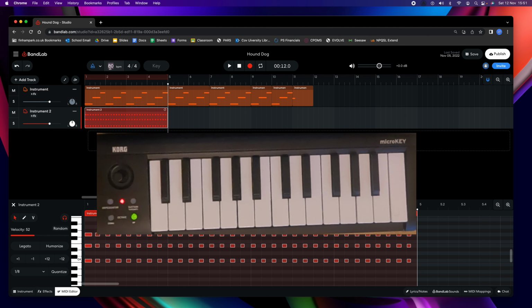I'm still on 80. 80 was a bit slow, actually. I'm going to go 100. Just check that all still fits. Yep, all good there. So I click on bar 5. I'm going to do 16 F chords.